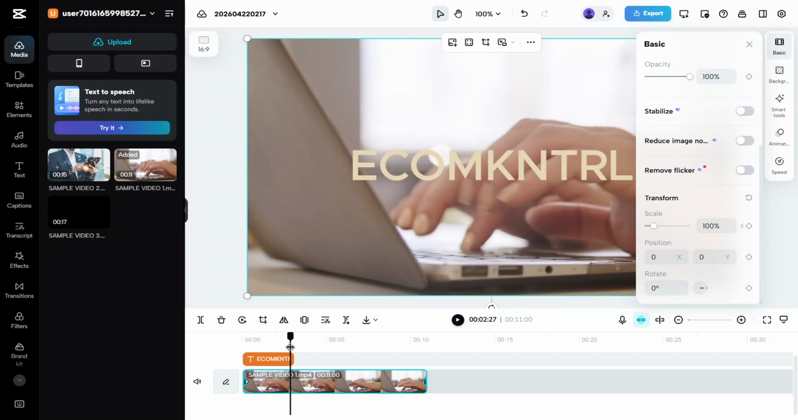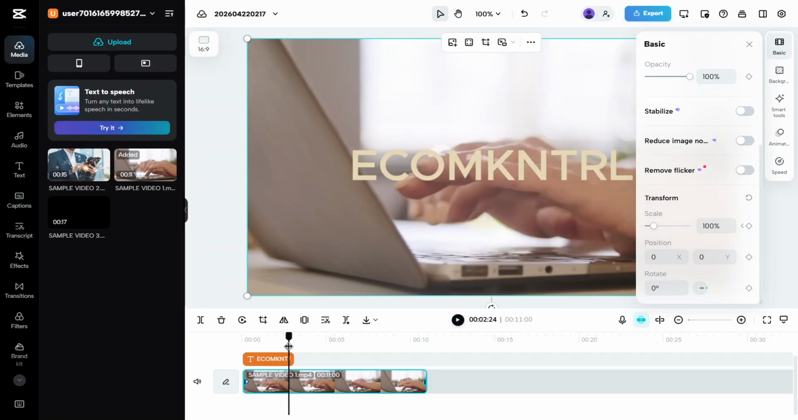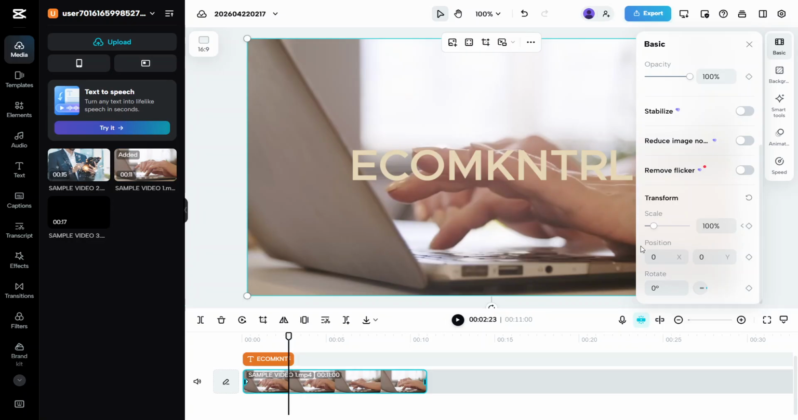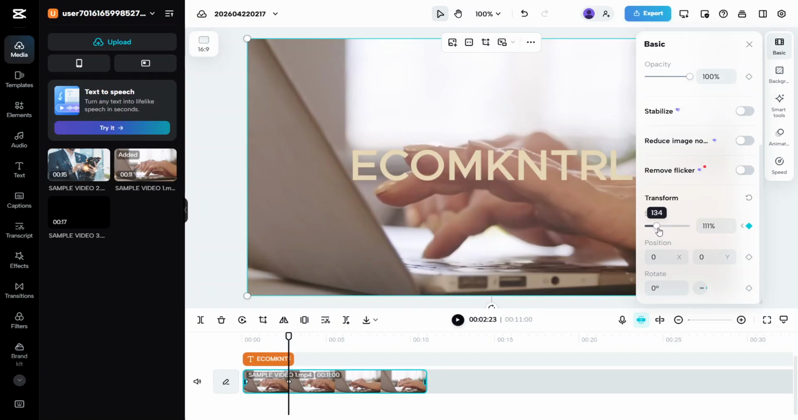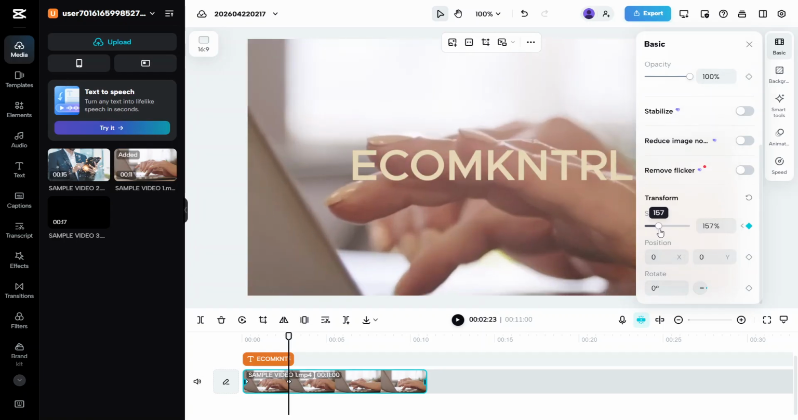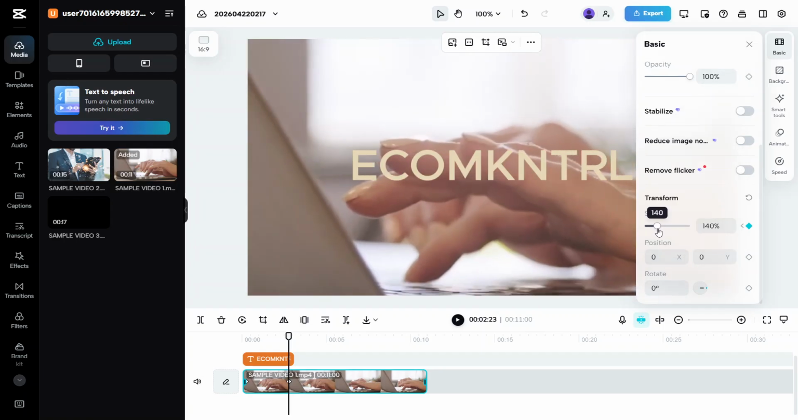This might be a few seconds later, or wherever you want the camera movement to stop. Once you're there, go back to the same Basic tab, under Transform, and find the Scale control again. This time, instead of clicking the diamond, simply adjust the scale slider to the zoom level you want. For example, slide it up to zoom in or down to zoom out. When you change the scale at a new point in time, CapCut automatically creates another keyframe for you.